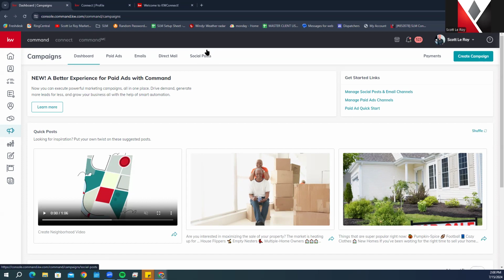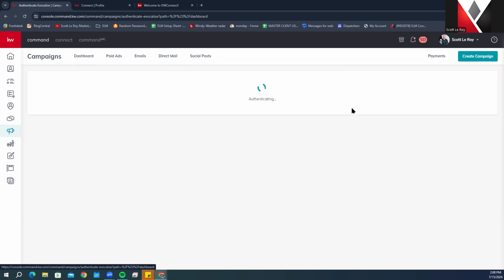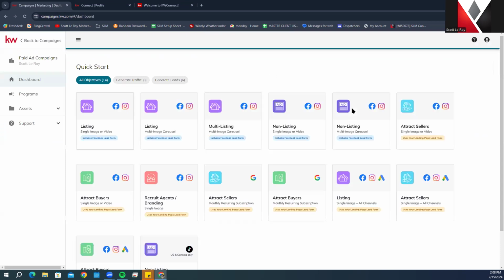Now, if you're wanting to do paid ads, we recommend the paid ads quick start option right here, which does take you to another pop-up page. And then you have all these different options for your quick start paid ads. As you can see, these ones post to Facebook and Instagram if you have them connected. You don't have to do both of them if you don't want to. You can just do Facebook.